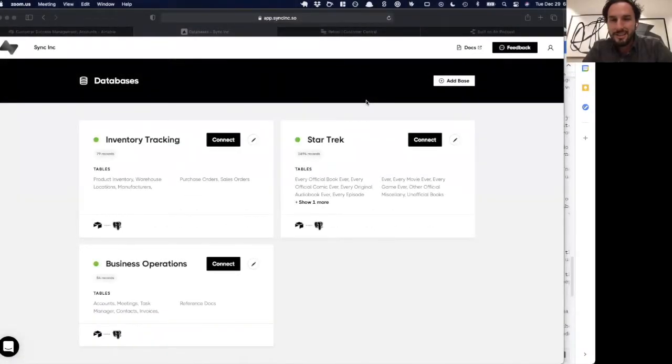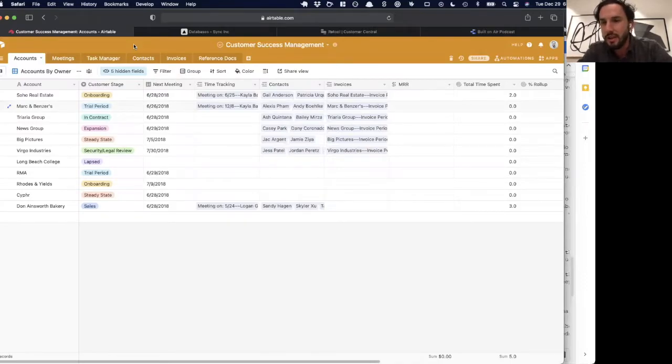As Anthony just said, Sync Inc. is the easiest way to turn your Airtable base into a Postgres database so that you can query it with SQL. And let me show you how it works. So this is Sync Inc. You're looking at our dashboard, but let's say I wanted to take a really standard Airtable base.